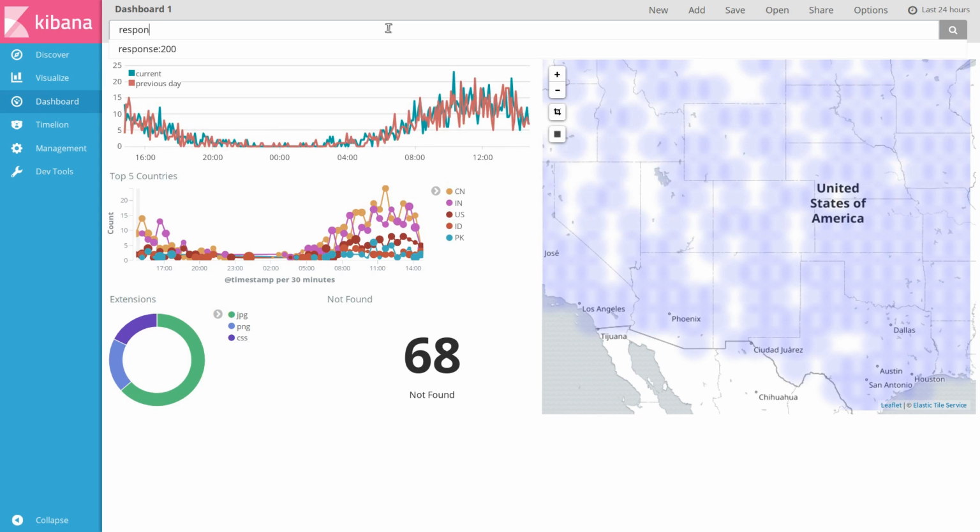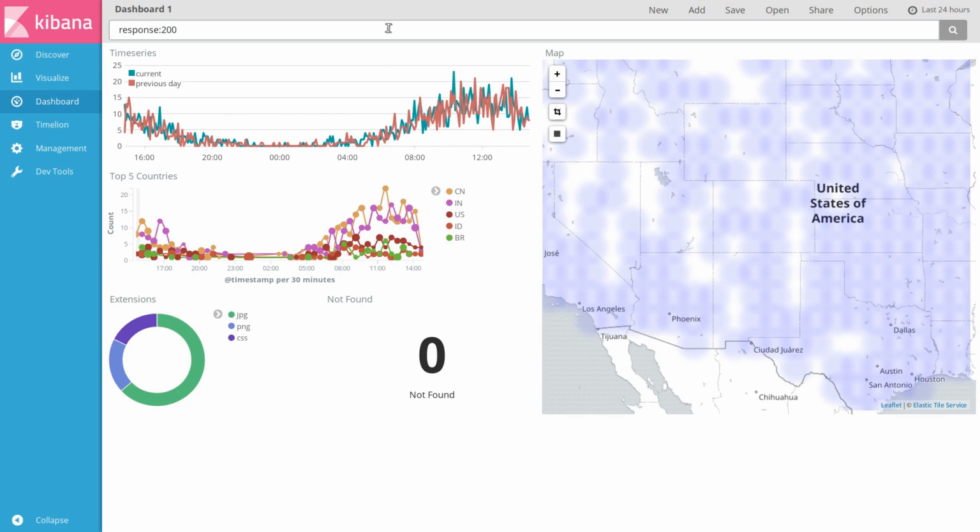As an example, if we search for response equals 200, the 404 not found metric will now show 0 because there are simply no documents where the response is 404 as requested by the visualization and 200 as requested by the dashboard at the same time. The timeline visualization we saved doesn't change at all since we already had the response 200 saved in this graph.